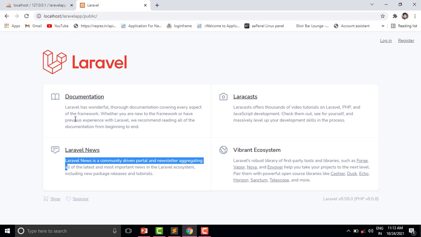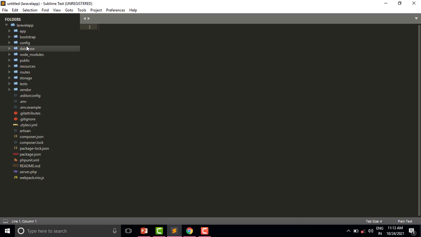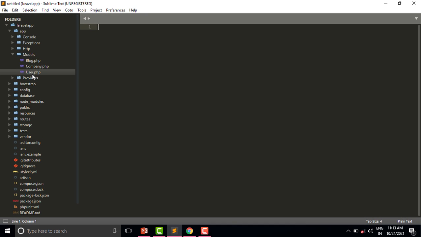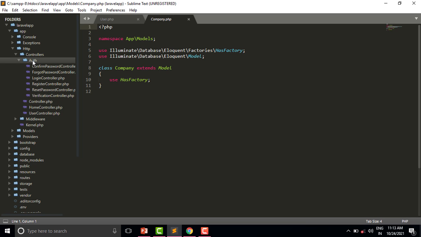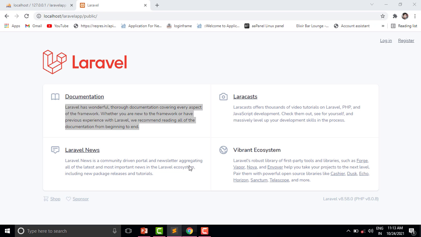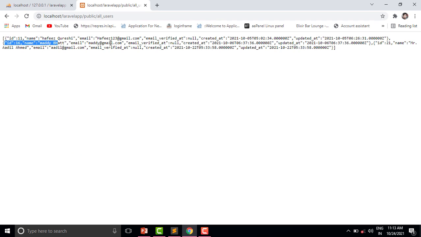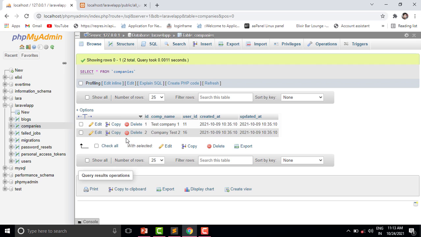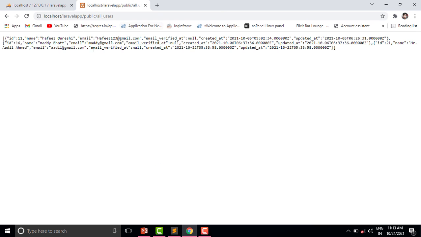So let us see the example of how to implement this relation in Laravel. We have created the users model and company model already. As I told you, we need two models and one controller to show the example. We have already created the users controller. So let us return all the users. Now you can see we are getting three users.